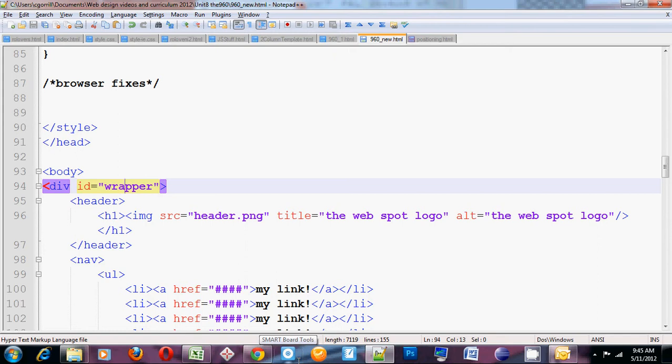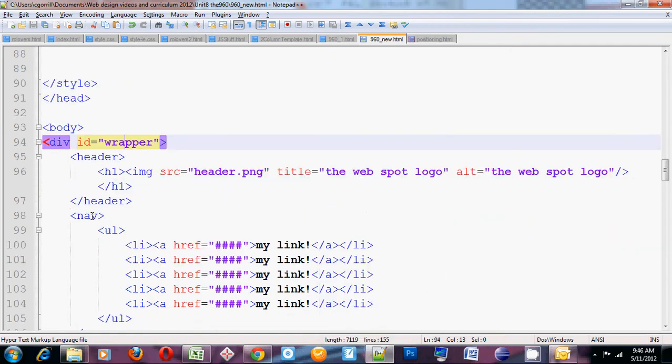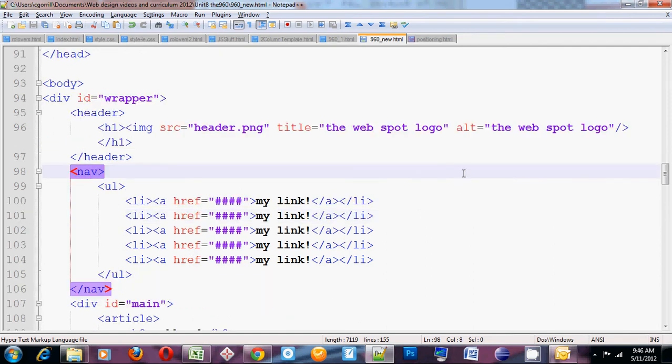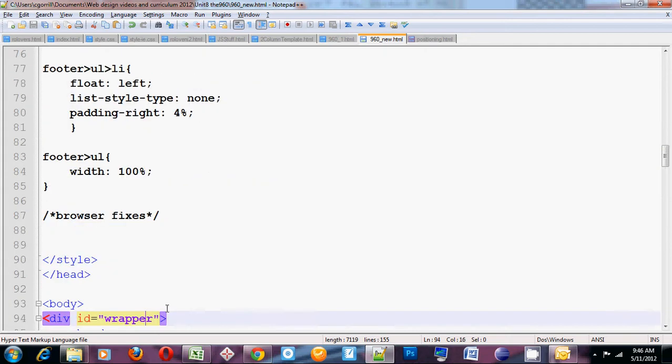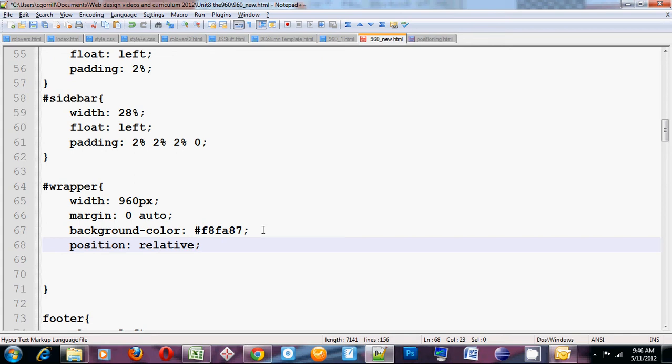Well, wrapper is our ancestor element here. And as I said, if I wanted to do some absolute positioning, if I wanted to position my nav absolutely, I need to set its parent element to position relative. So nav is a child of wrapper, so I need to set the ID wrapper style rule to position relative. So let's go up to wrapper and go position relative. Save it, refresh it in the browser.